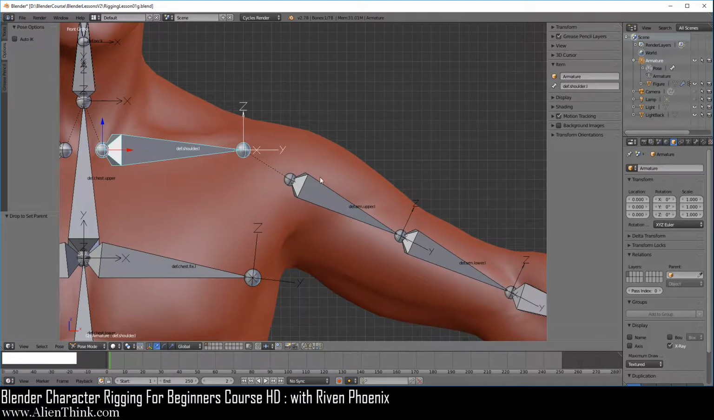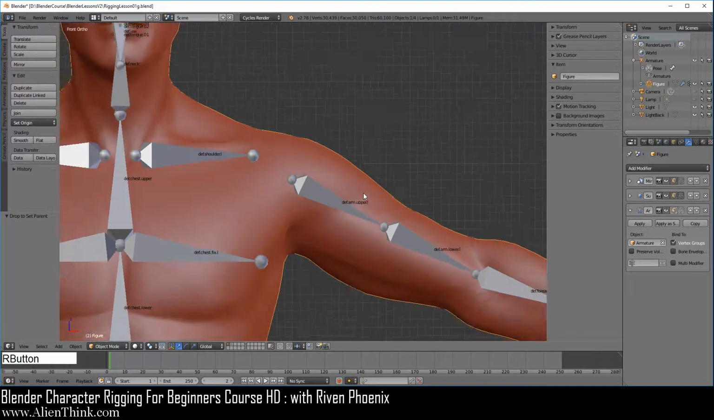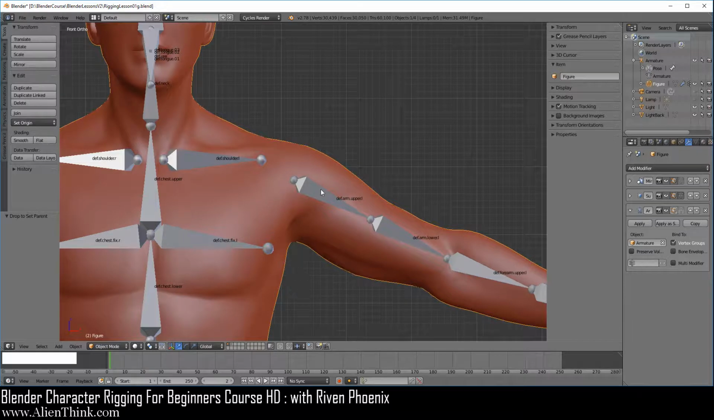That's really going to be our job to figure out how to assign these vertices correctly so they follow the correct bones. So you can already imagine that that is actually going to be a pretty difficult process when you are dealing with a realistic human figure like this. So this is where Blender is going to shine.